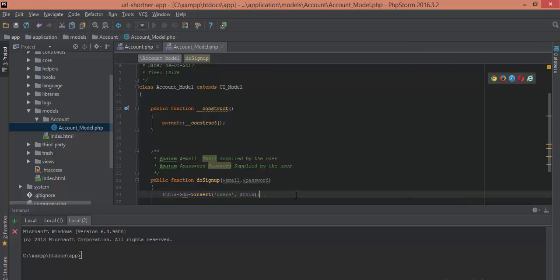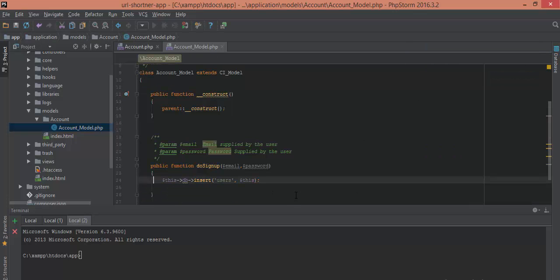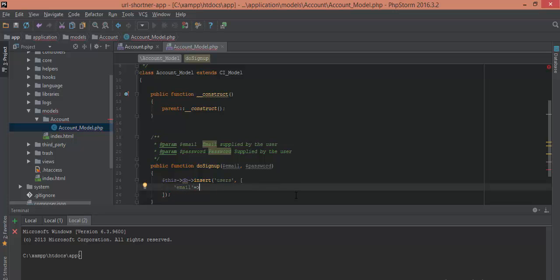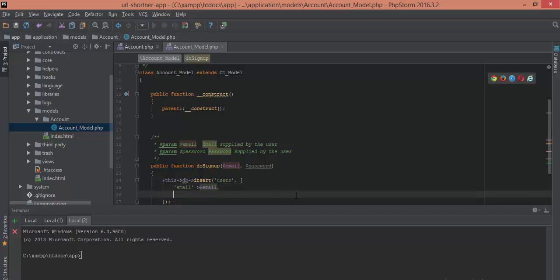So what will be inside that table? We can insert an array into that. We can use the short form of a PHP array. Email will be like this, call the email, and password will be, you can hash that particular password.